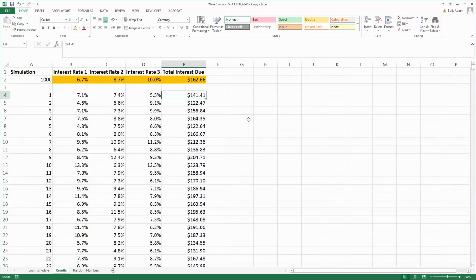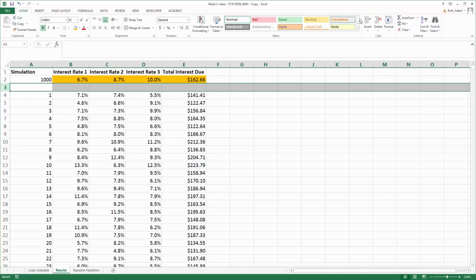There's a couple of extra things that we want to do here. The first thing we want to do, well, we've been asked to run a histogram and an empirical cumulative density plot on the total interest due. I'm going to do that last in the video. First thing I'm going to do is calculate the 25th, 50th and 75th percentiles of the total interest due.